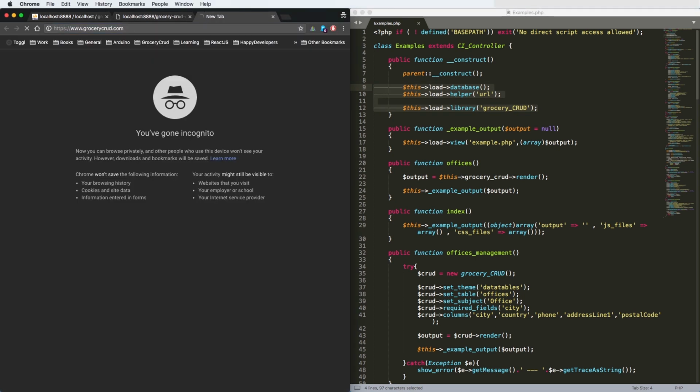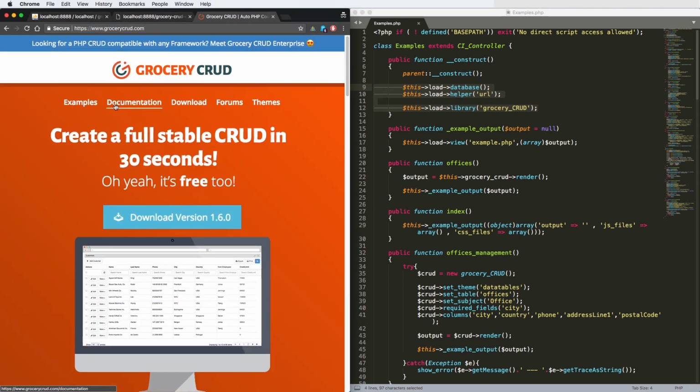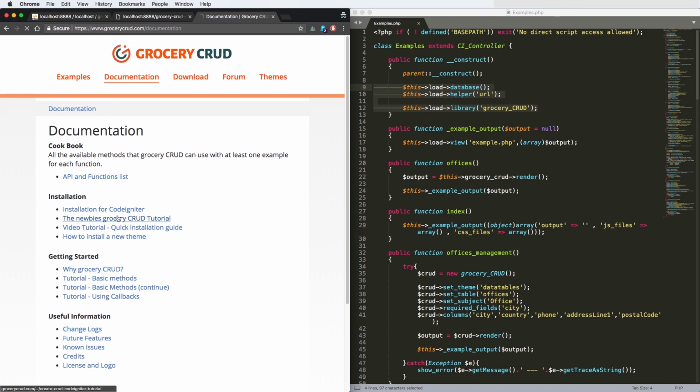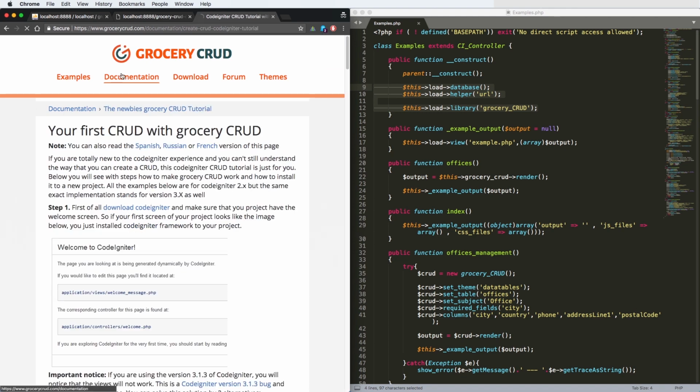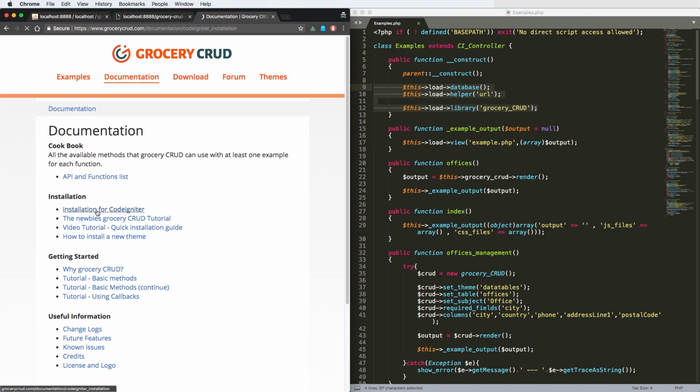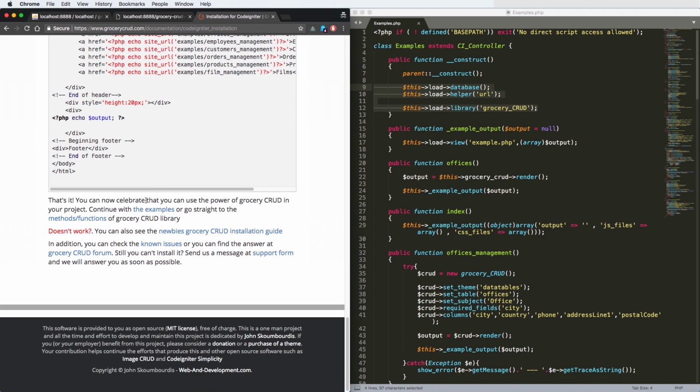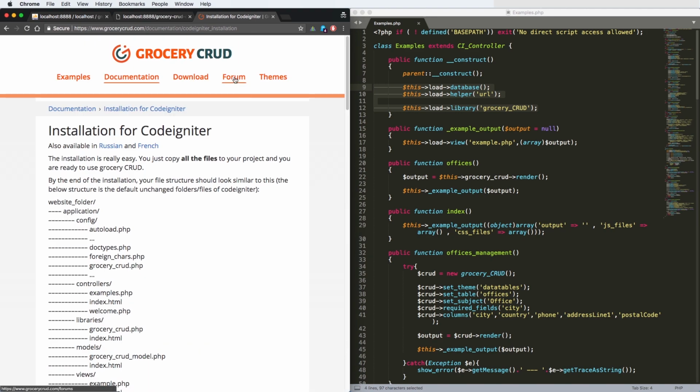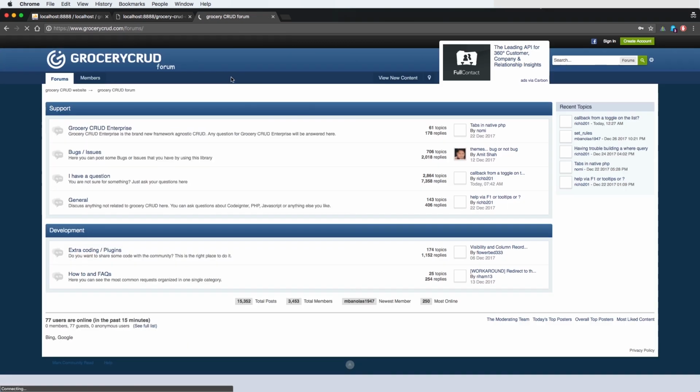If Grocery CRUD still doesn't work for you, then try to read the documentation, as there is a detailed guide of how to do it step by step. I will have the links in the description below. If though after the video and the documentation you are still having problems, make sure that you ask the question in the active and very friendly forums at the website.